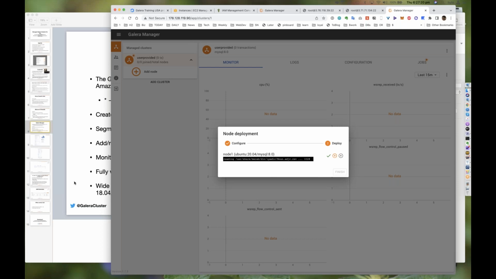Rafael asked the question, with Galera Manager, can you control which node is a donor for SSD? The answer is actually no, you cannot control which is the donor for SSD. This could be a good feature request potentially, because yes, it's true, sometimes people do run a 3-node Galera cluster and then they'd like to dedicate one node to be backups, SSDs, etc. This is not something that you can do at the moment.